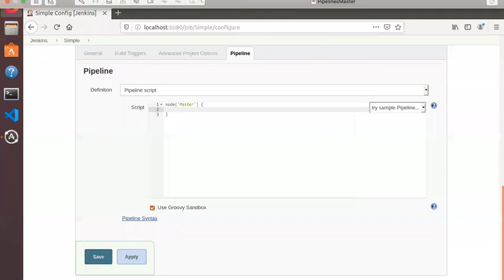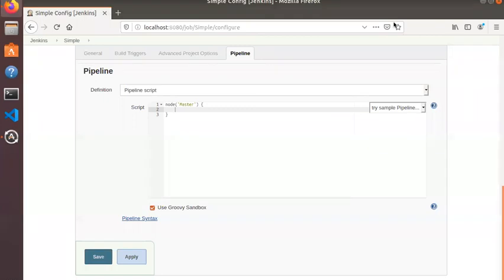Okay, quick check. Are people seeing my Jenkins console? Yes, good, thank you. Someone said they had a blank screen, so I wanted to check. Okay, thank you.